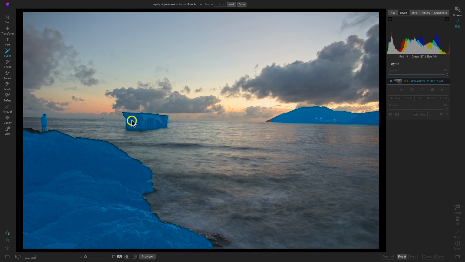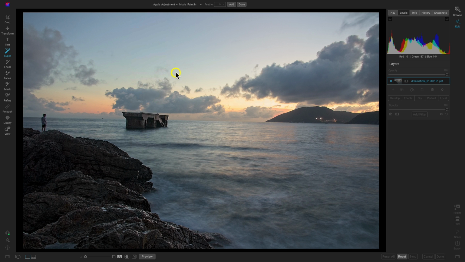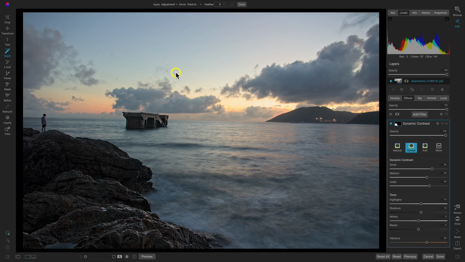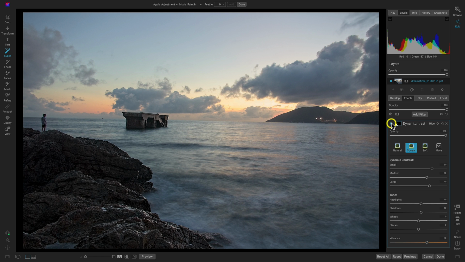I've selected these regions, they're overlaid in blue now, meaning they're selected. I'll just right click on the selected region and let's add in quite strong dynamic contrast, meaning it's going to bring out all of those micro textures and details. So let's just select that. And if I turn this mask off and on here, you can see it's targeting those specific regions that I selected earlier.